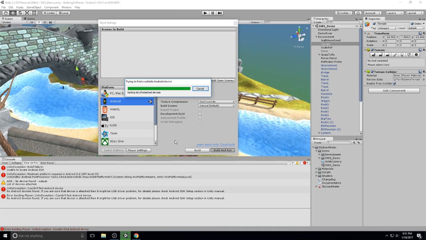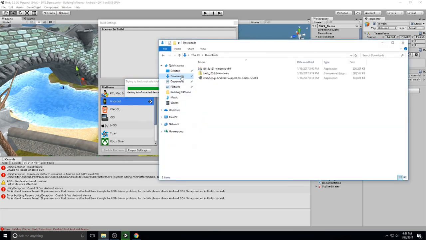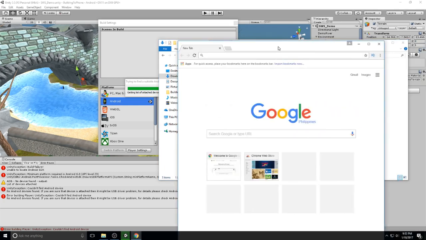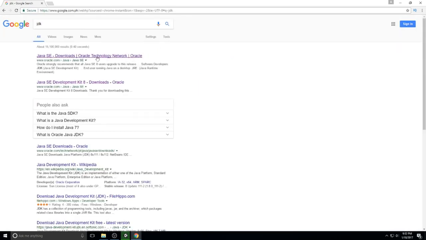The third problem we should actually run into here is not going to happen on my side because I already installed the JDK, but you need to have the Java Development Kit in order for this to work. If I pull this up for a second, I have it somewhere under my downloads. This is the JDK, and I got it off the Java website. So let's do the exact same thing. Let's go on Google, type in JDK, and it's always the first link.